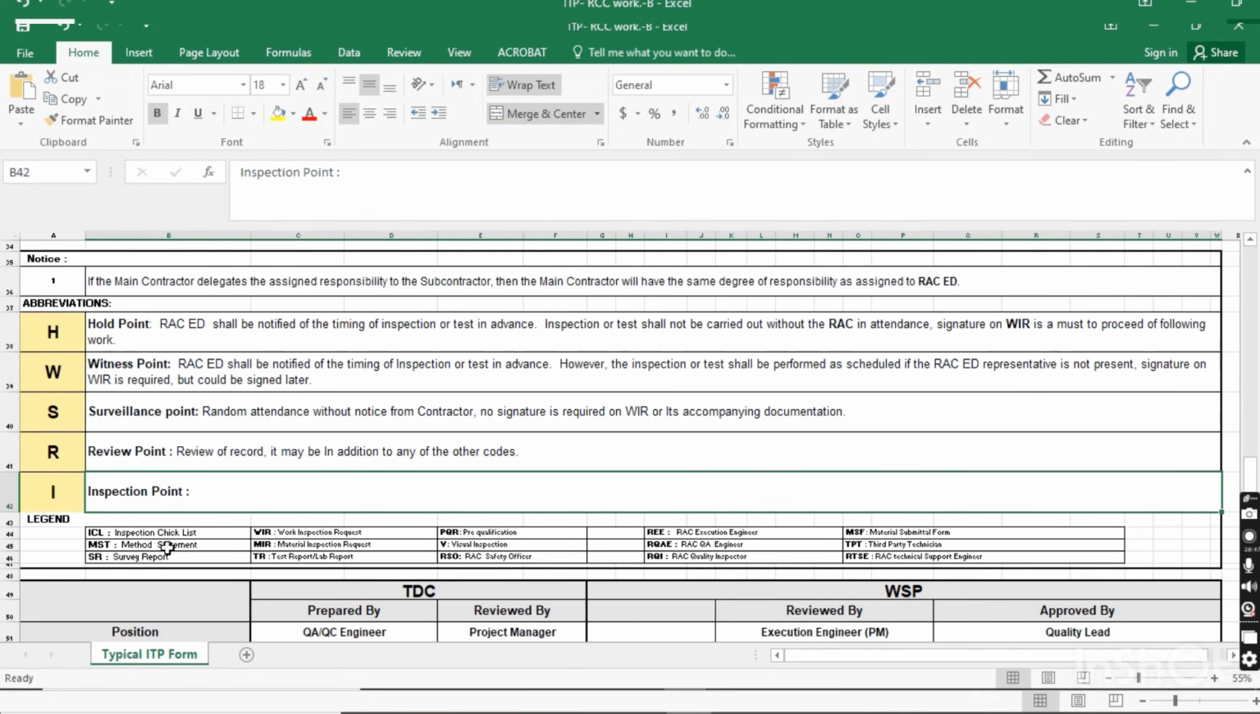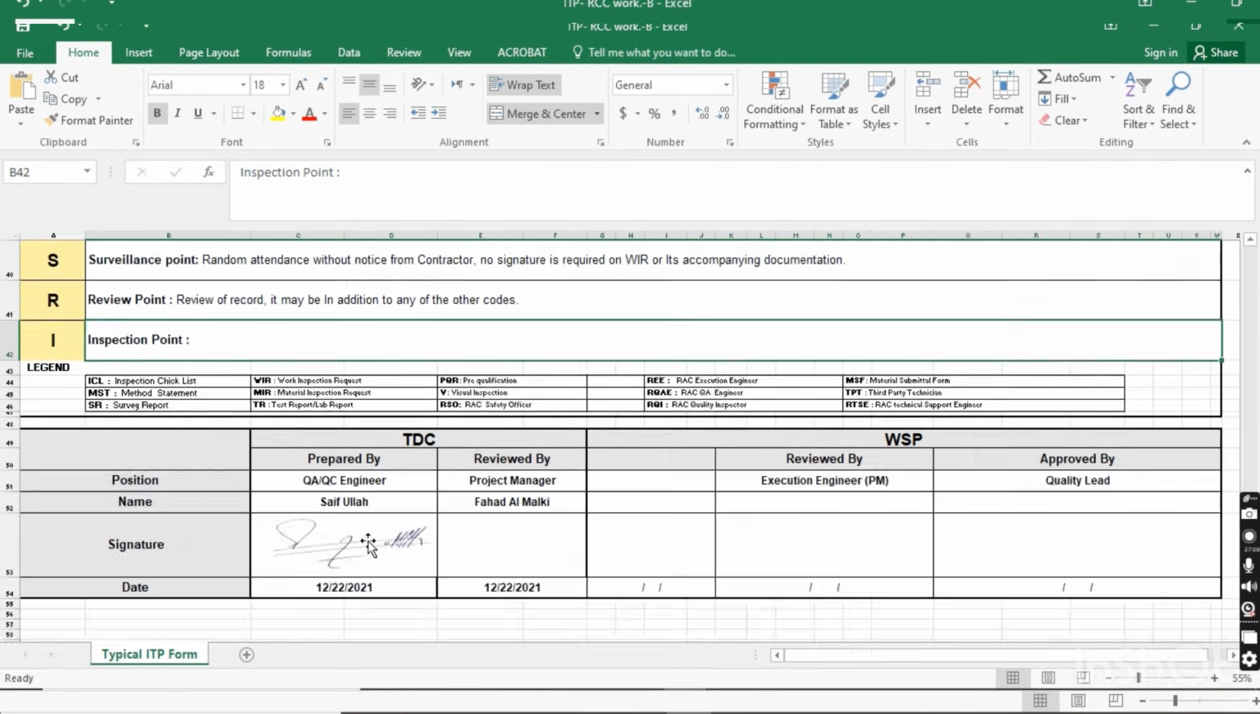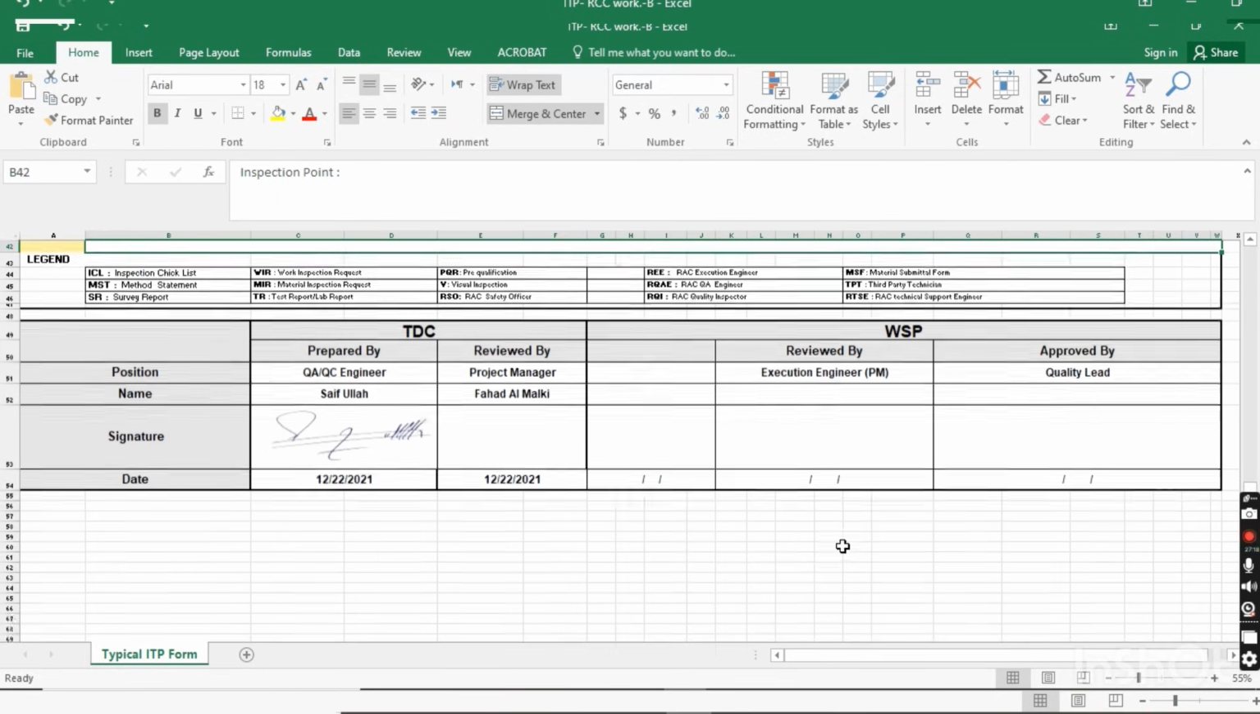Legends: ICL, inspection checklist; MST, method statement; SR, survey report; WIR, work inspection request; MIR, material inspection request; TR, test report or lab report; PQR, pre-qualification; V, visual inspection; RSO, Rock safety officer; REE, Rock execution engineer; R. These are for the engineers. Then you have to write your name here. Your project manager's name should be here. These are for the signatures of the consultant, they have to sign.